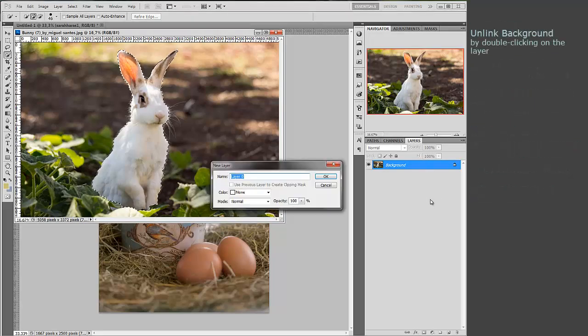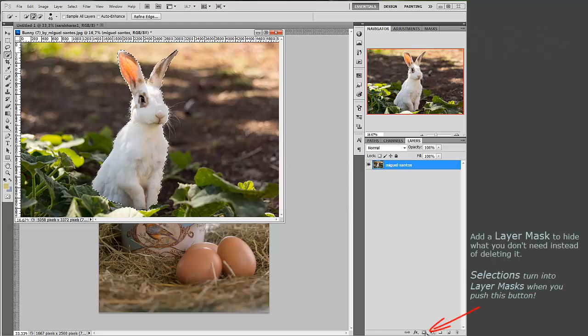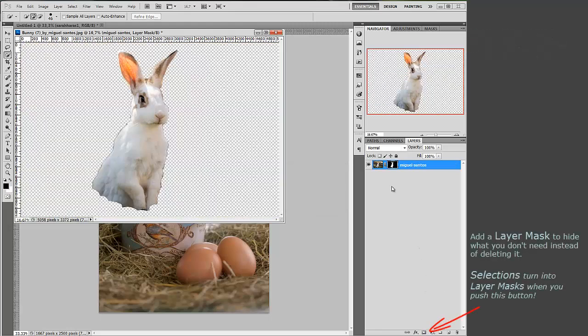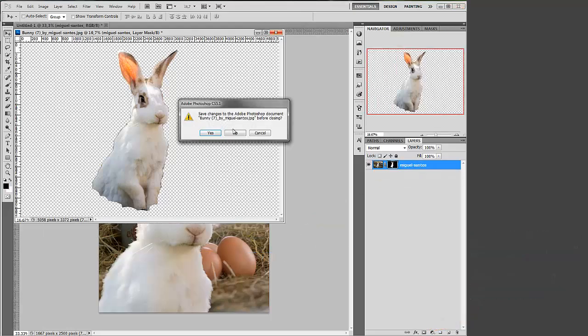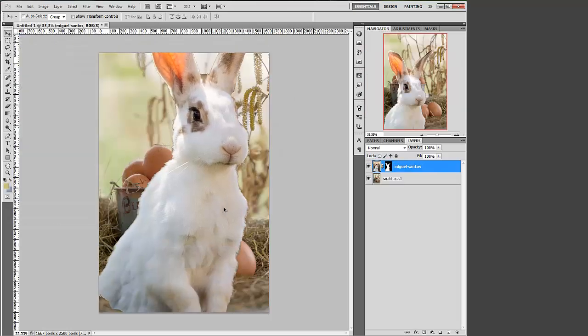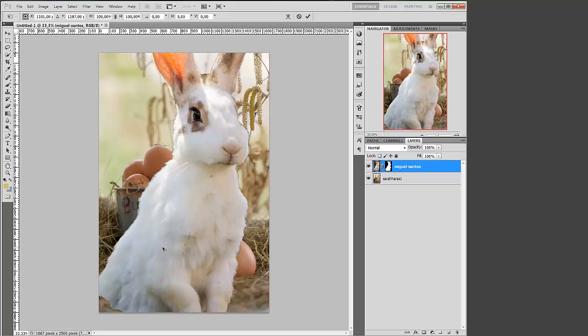Once you're satisfied with your selection, double click on the background layer and give it a new name to unlink it from the background. Now you can add a layer mask, and it will take the selection as its transparency mask. So just drag and drop it into the other image.